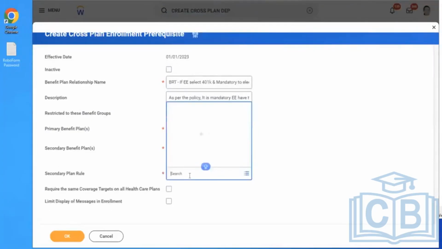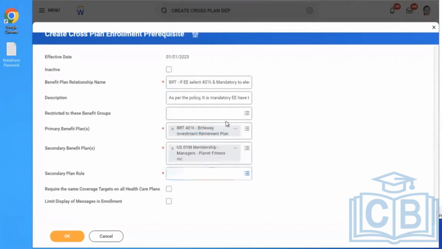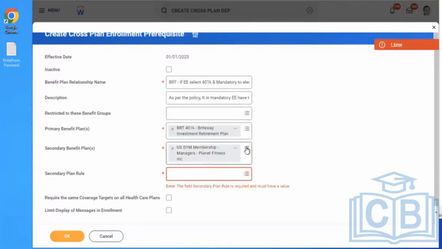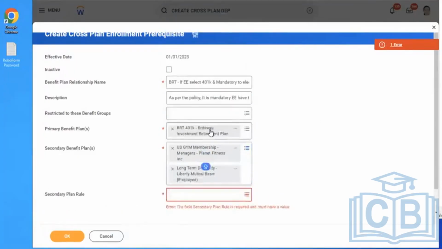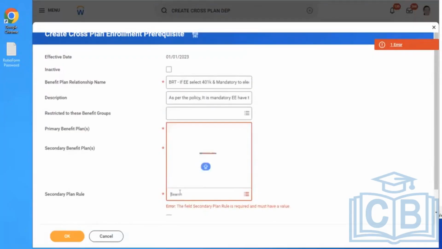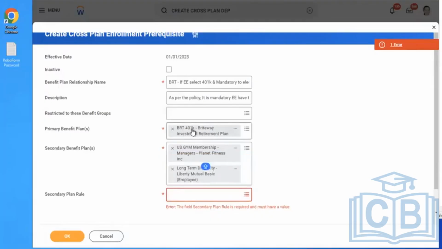Now here are the rules. May elect one or more secondary plans, which means you are selecting this one and here secondary plans. I will select two types of plans, or let's say random. This plan is mandatory, and these two also mandatory. Must select one or more secondary plans. Must select at least one secondary plan, which means if employee has chosen this one plan only, not two plans.